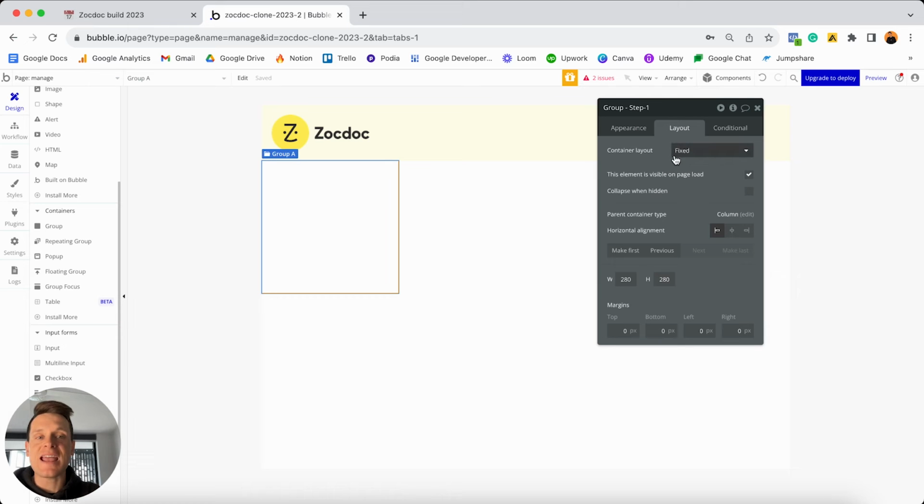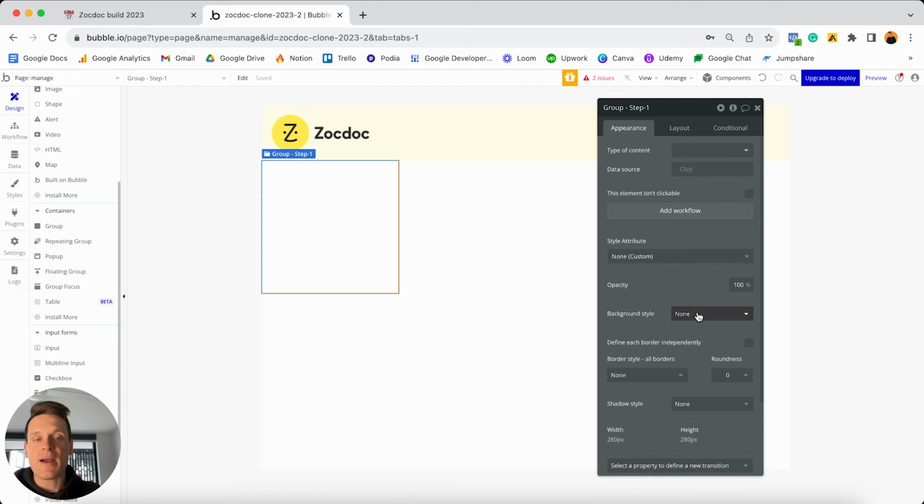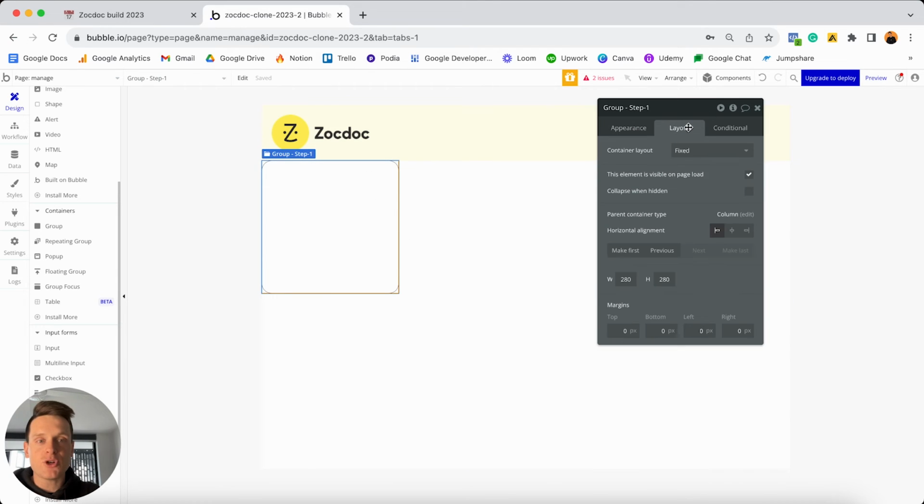Before we update the layout of this group, I'm just going to quickly jump to my appearance tab and I'm going to detach the default style of this. Now for the background color, I'm quite happy to leave this as it is. However, I would just like to add a solid border around this group and set the roundness of its borders here to be 20. So that way it has curved edges. I'm then going to jump to my layout tab.